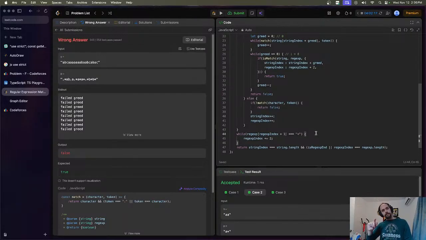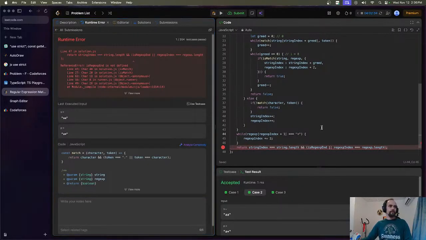Basically saying that if the thing to the right of what I'm looking at is a star, that means I can have 0 of it. That means, okay, I'll skip over it and give it a chance. Now we no longer have this extra variable. So we'll submit that.